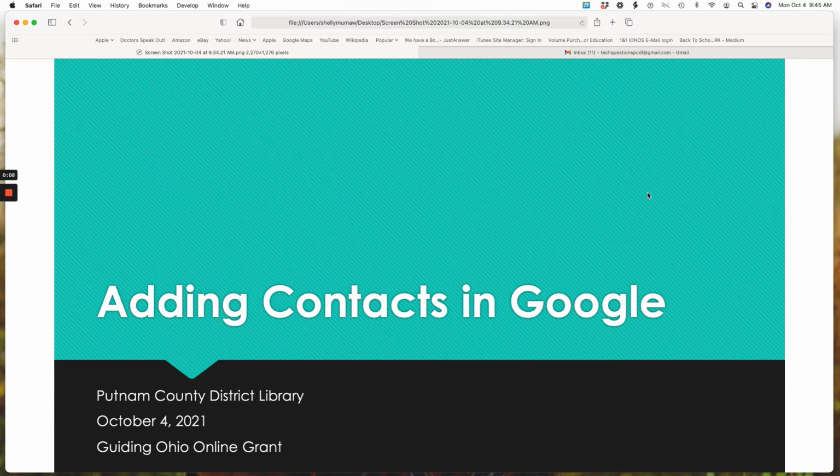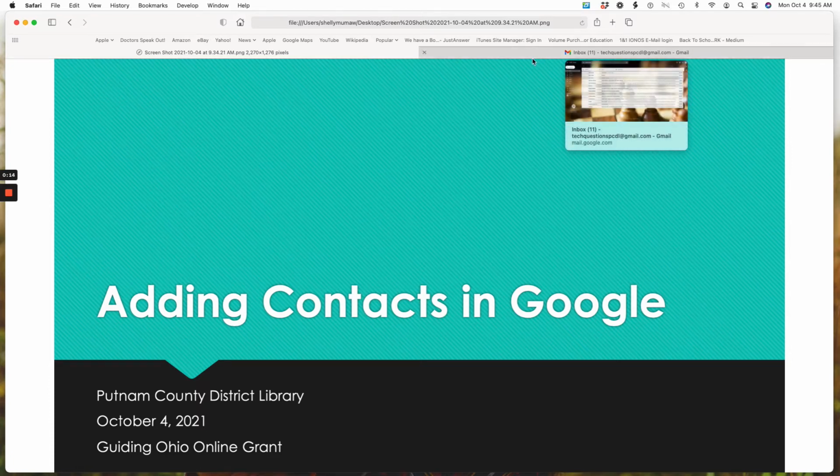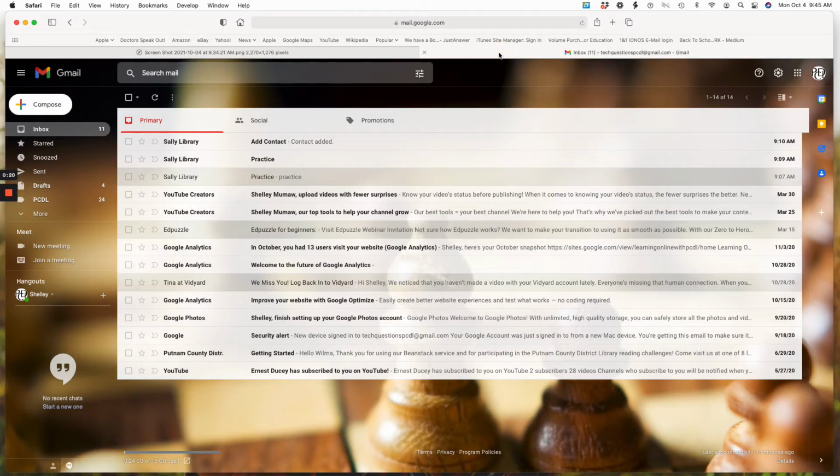This week we're looking at adding contacts into Google. Now there's a couple different ways you can do that, and I will show you both two ways today. So I've got my Gmail added here on the back end, and what I've got is an account that I have created with the library. And so I have in here just some emails that have come through.